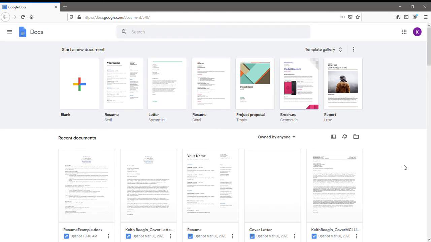Okay, and if you've taken Microsoft Word in one of our computer classes, you might notice that this is somewhat similar to what we've seen in Word. We come to this page and it has a series of templates we can use, or we can create a blank document. Now, you will notice that we have some resume templates here.